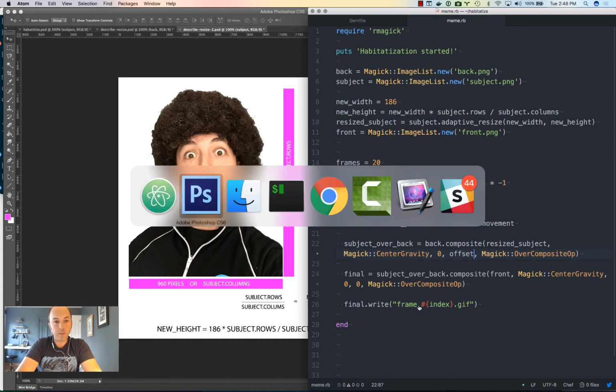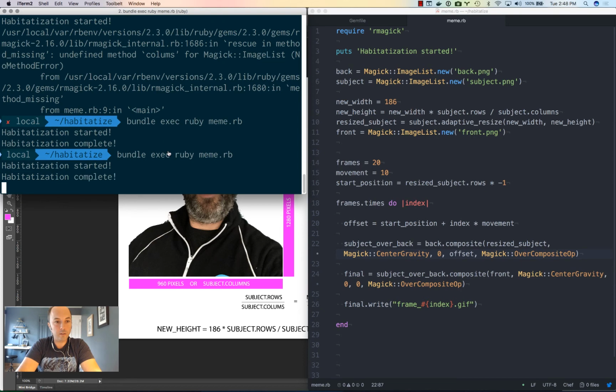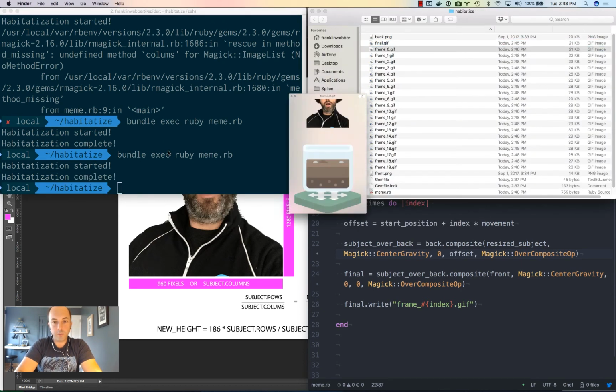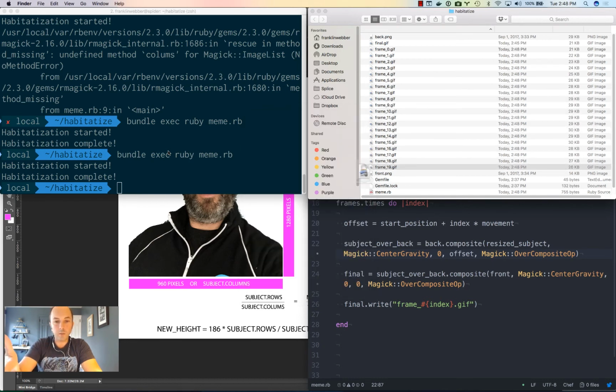Now this is going to write out every single frame as hopefully a file. Here we are. I'm going to return to the file. So here we are, 0, 1, 2, 3, 4, 5, 6, 7, all the way out to 19. So now we have all these individual images. We just need to stitch them together.